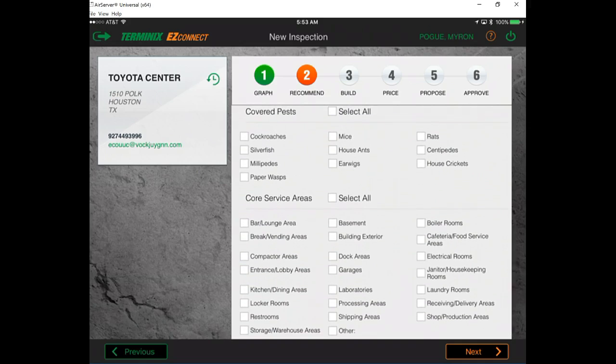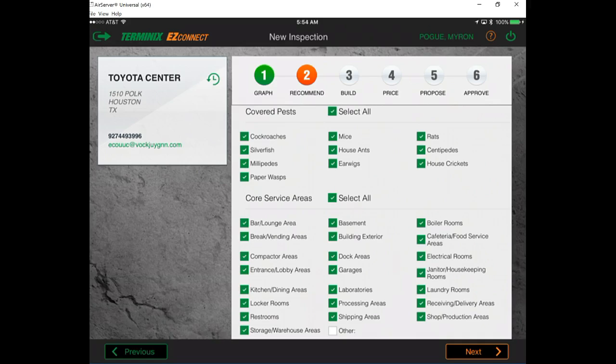Same thing with core services. If somebody only wants one section done, maybe you go into a restaurant and they say, we only want our kitchen done. We don't want you to do the bar area or outside. And then later on, they have issues in their bar and outside. Well, we're only covering the kitchen, and you can highlight just the kitchen.